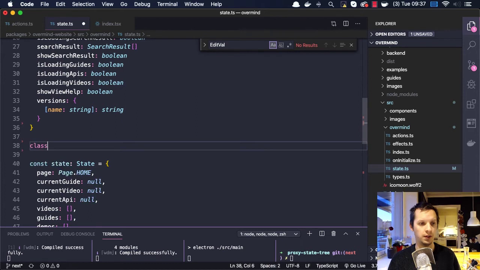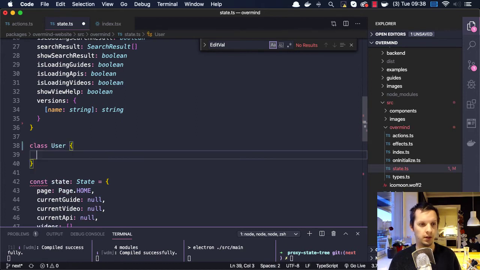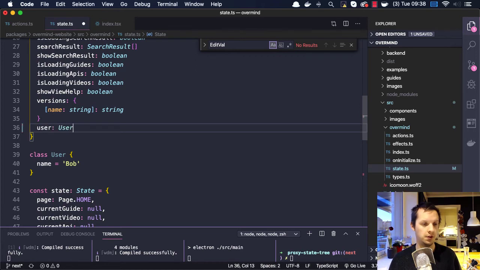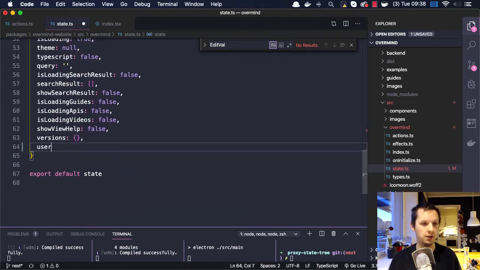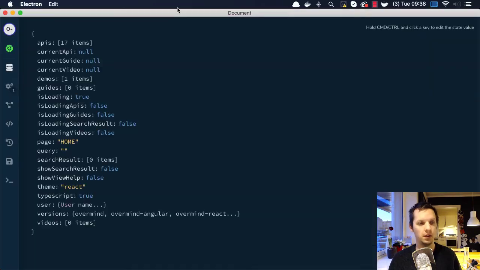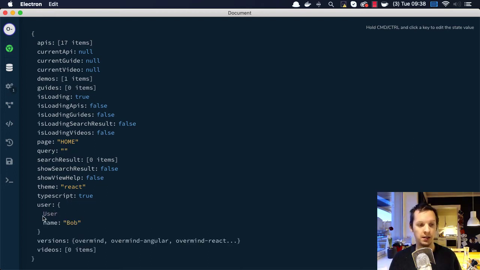So we are going to create a class called user. And this user has a default name of Bob. And then we're going to say that we have a user and we add a new user to our state. And we save that. And what we can see now is that we have a new value here called user, and it actually indicates that it is an instance of a user, which is really, really nice. And if I click it, we see that it's a user and it has the name Bob. So you can just create classes and it will show up in the DevTools like an actual class.